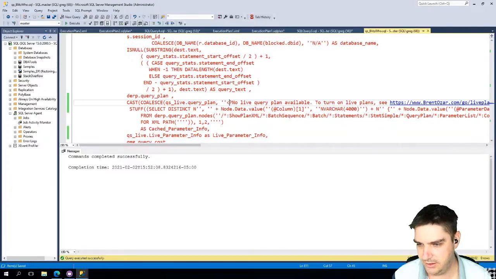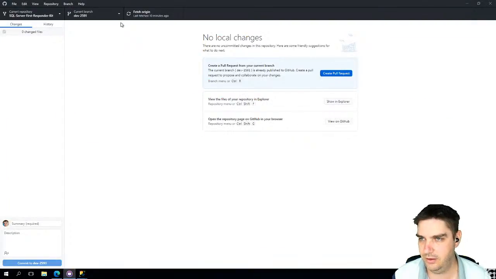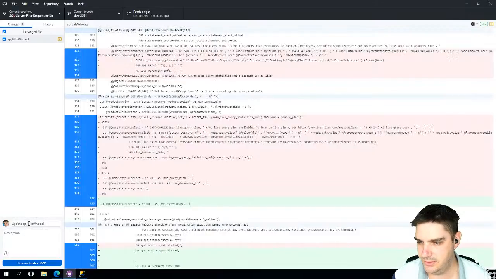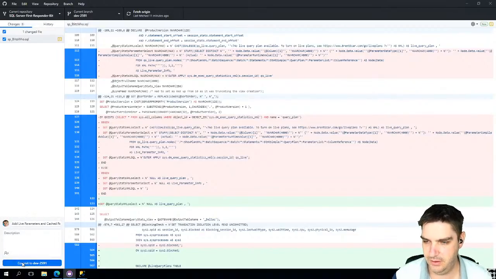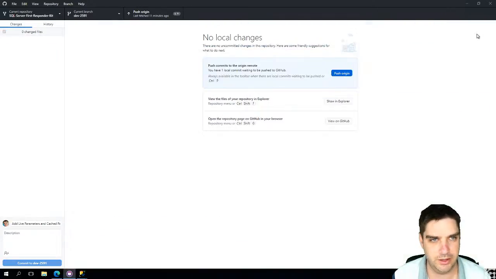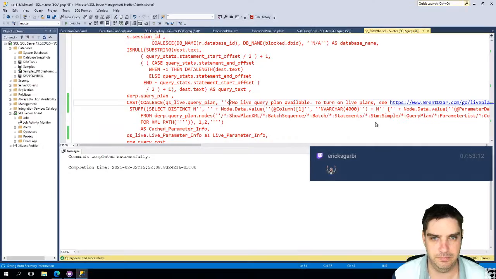So I'm going to save that. I'm going to go to Git, and I am going to check this in. So we're going to add live parameters and cached parameters into Blitz. Commit that to my local. And that's going to be about it. I will create a pull request shortly and send that up to Brent, and he can review that and do what he likes with it. But I am feeling awesome about that.